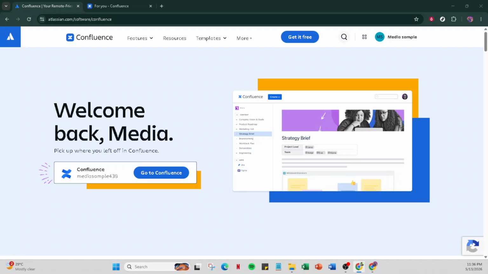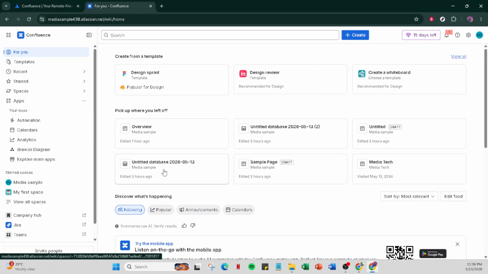In today's video, I'm going to teach you how to create team documentation in Confluence. By the end, you'll have a clean, searchable space that your whole team can rely on. Start by opening Confluence and signing into your workspace.